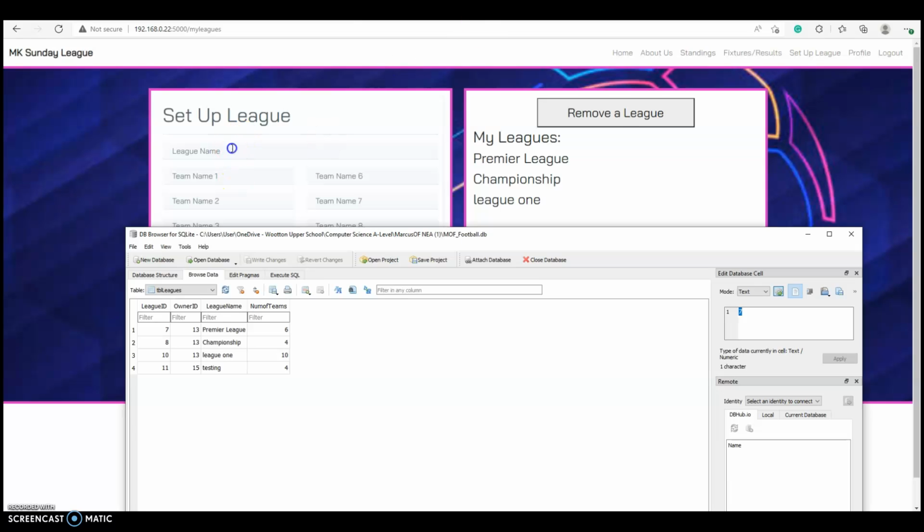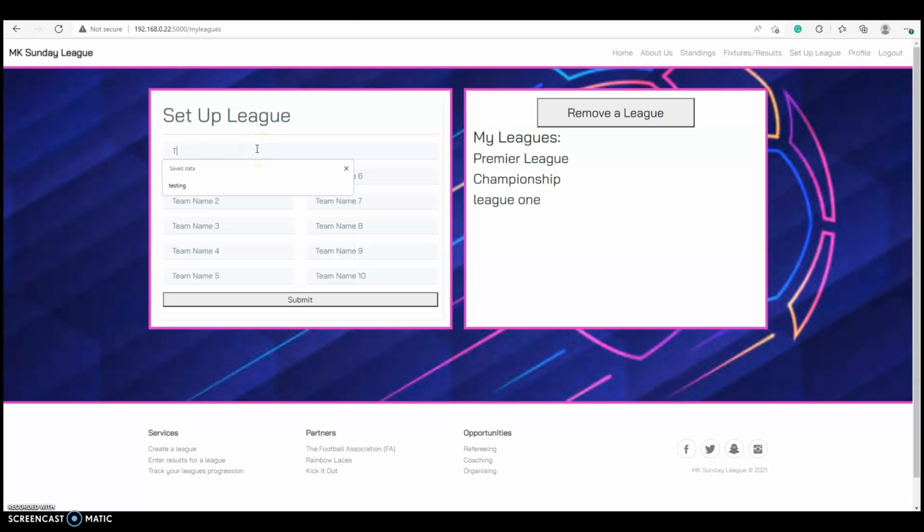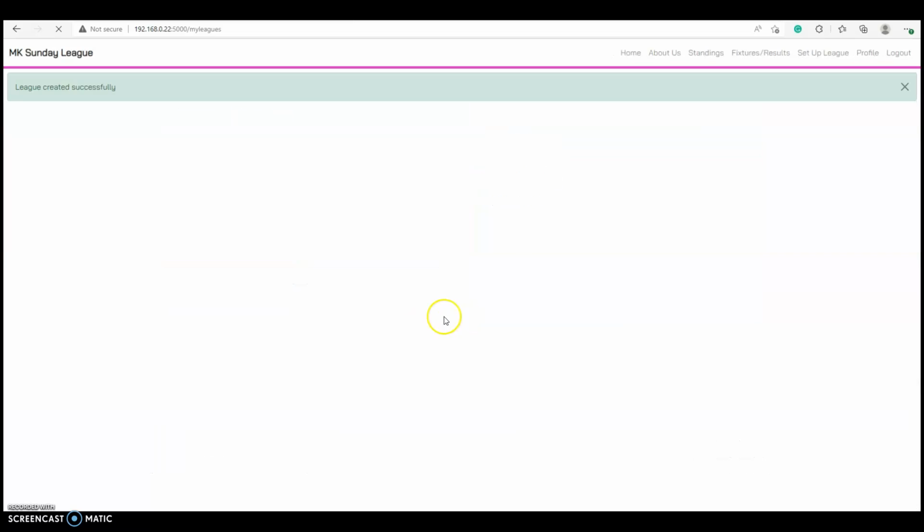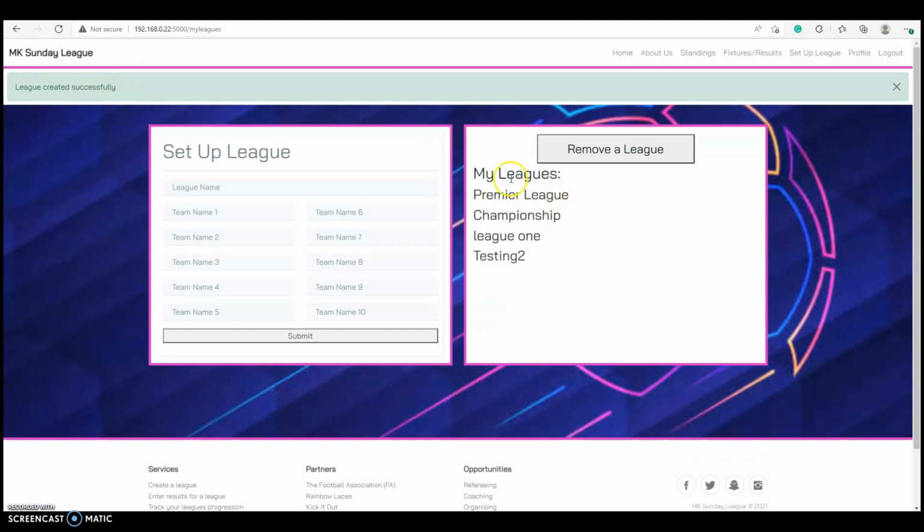Now we just want to quickly create another league called Testing 2, with teams T1, T2, T3, T4. You have to have 4 teams for a league. We're going to submit that and ensure, there you go, league created successfully, and that's going to appear there. Alright, so that works, and it's listed there in the previous league setup.